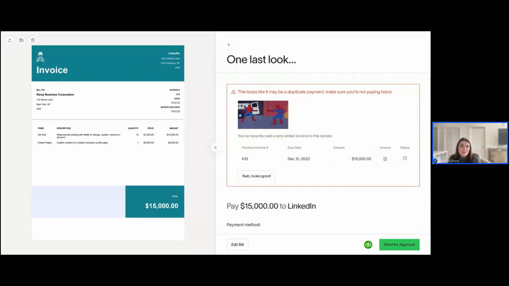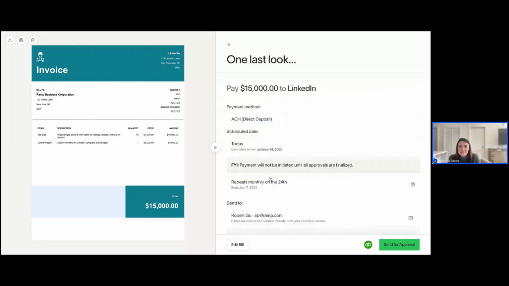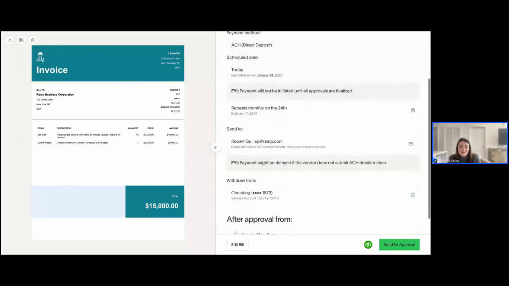So we do have a few guardrails built in throughout Ramp so that we get it, we're all human, but we really try to proactively help you avoid those human error mistakes. So if you are trying to upload a duplicate invoice, we really try to make sure that you're not accidentally paying your vendors twice. So in order to pay this, I would need to actually physically override this and say, nah, looks good. Now I can go through and I can send this for approval.